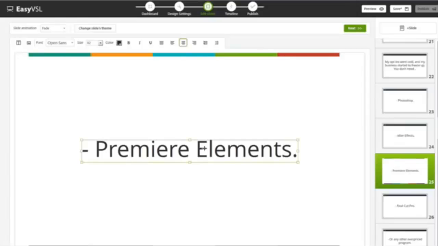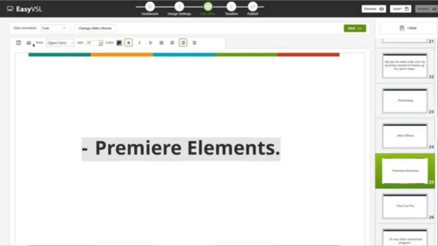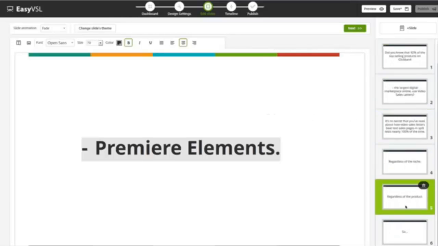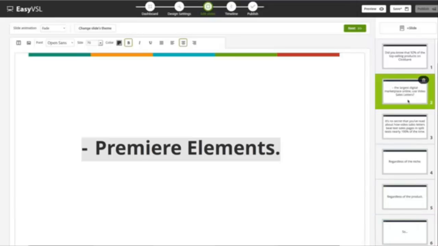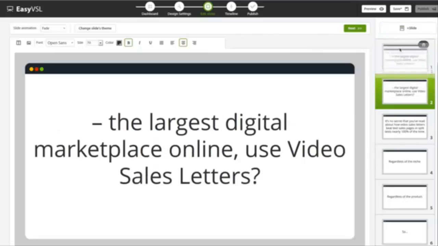I could also go in here and change the font type or the font size, or if I want it to be bold, or if I wanted to add an image, or if I wanted to underline it. You can do any of that stuff. So you just walk through all of your different slides. You can see here just a quick preview of all of your different slides. Okay, and you can add a slide if you want to. You can move one up, you can move one down, right?